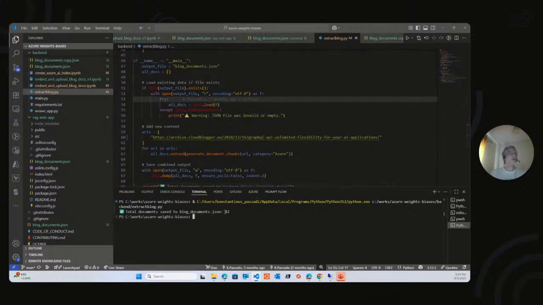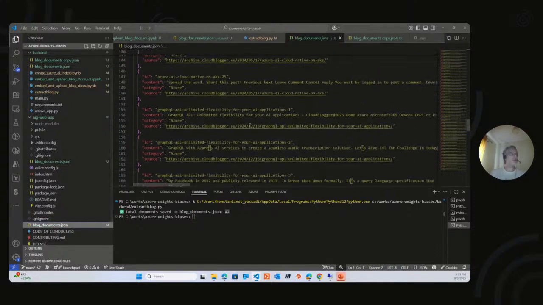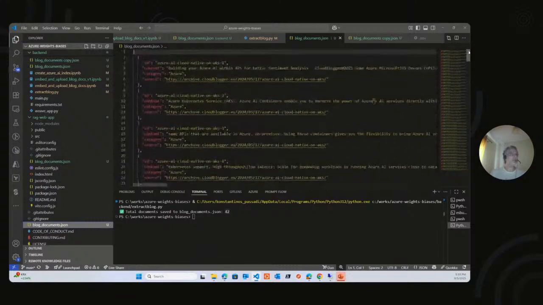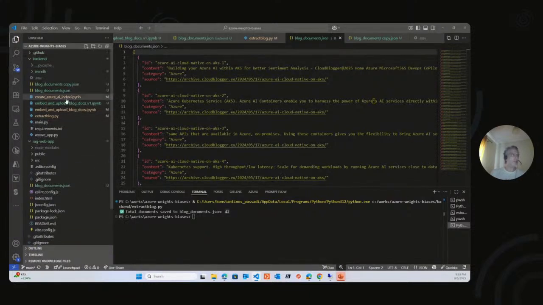Okay, it collected 42 documents. Let me find where this is. Yes, it's this one. You can see what it does: it does an append operation. So I'm getting this JSON, copying it and bringing it here.